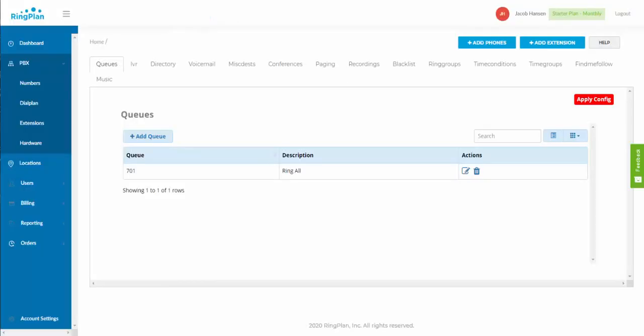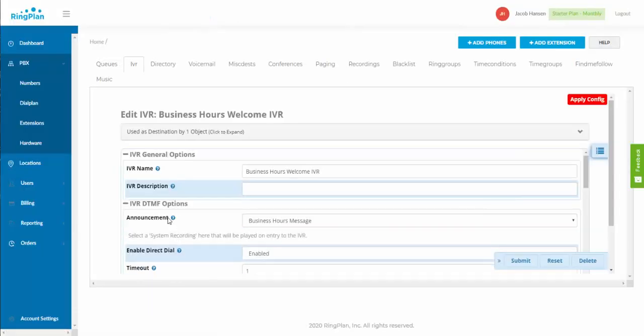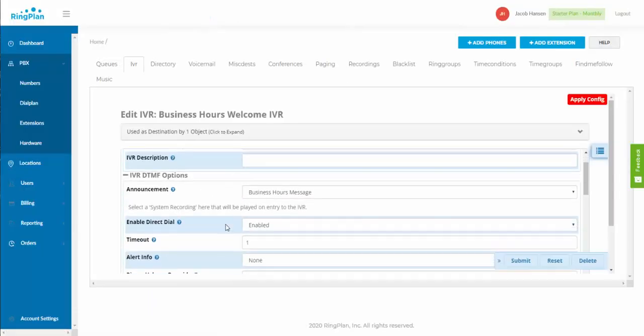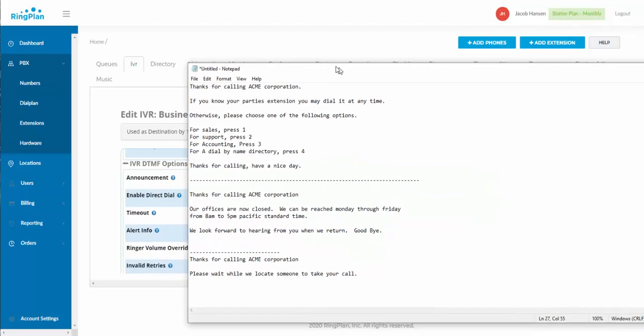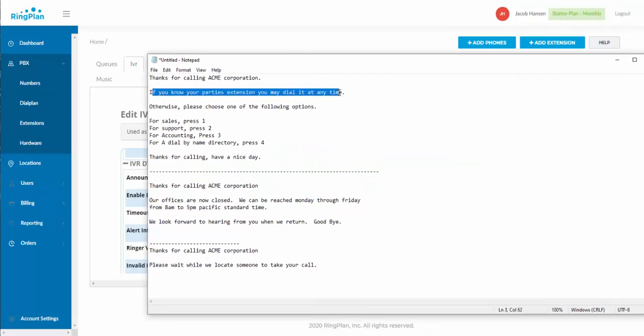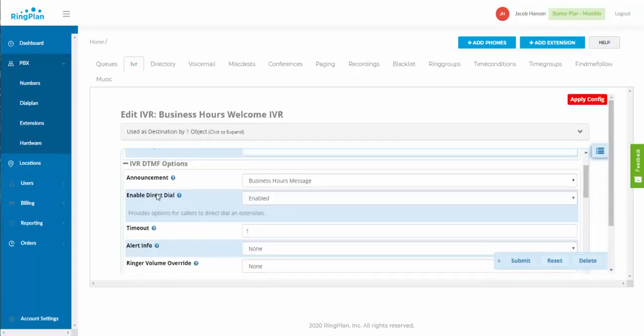So let's go check that one. Alright, so we've got that announcement, we already put it in there. Business hours welcome. Enable direct dial is on in this case, so we said if you know your party's extension, you may dial it at any time. If you know your party's extension, dial at any time. It can only be dialed if direct dial is enabled.